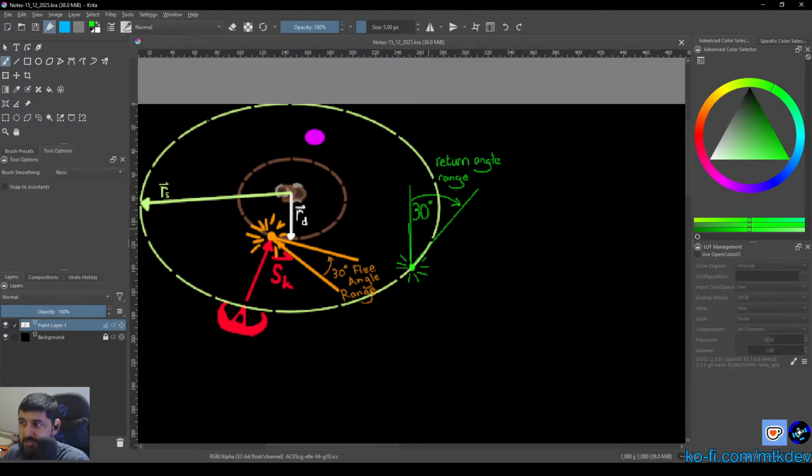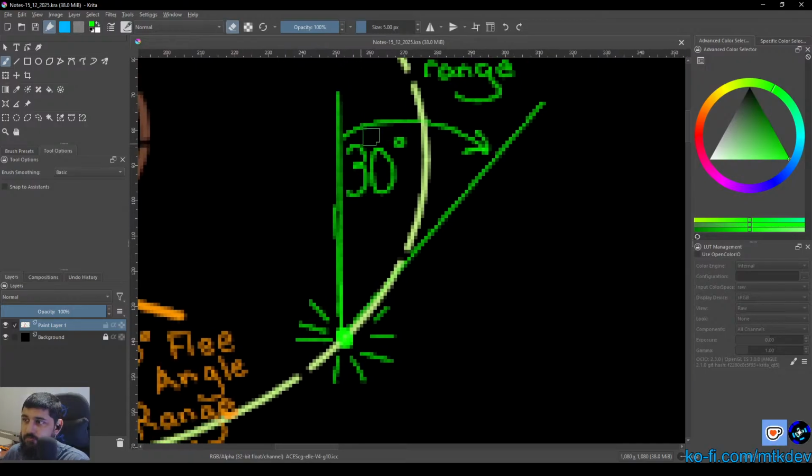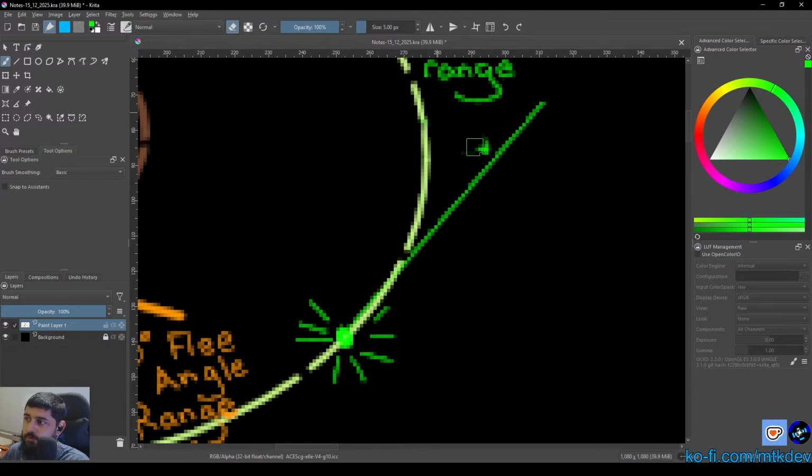So this line is actually incorrect. That's the tangent, and it should be 30 degrees this way. So I should actually fix that. Let me do that. We'll fix it quickly, and then we'll go back into Perplexity and do the remaining work for flea behavior, right?